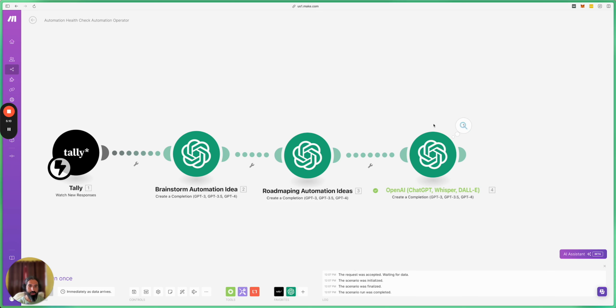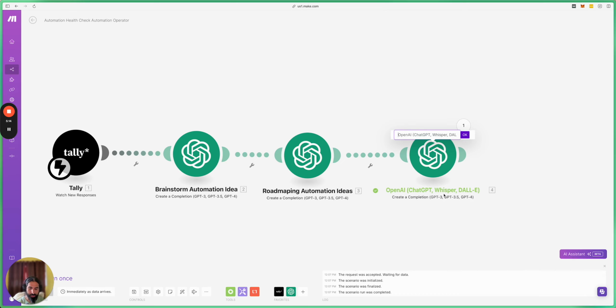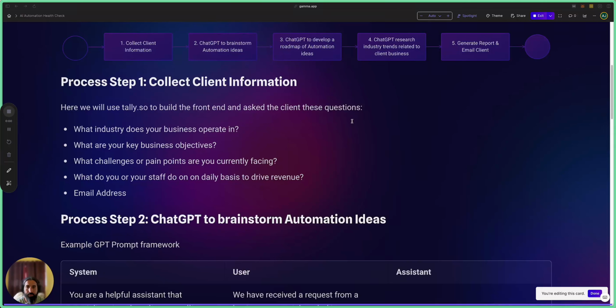So we've got our research module. Let's just rename this one and call it research, right? We've got that one. Okay, so let's move on to the next step. The last step is to generate the report and then email the client.